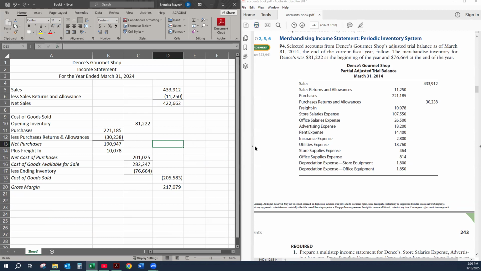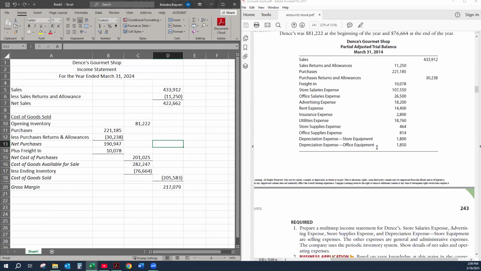From my gross margin, I want to look for my expenses and put my selling and administrative expenses. Then I want to do others, if there are any other, because again, every company doesn't have all the same things. So sometimes you see other. If you see interest something, it's definitely an other.